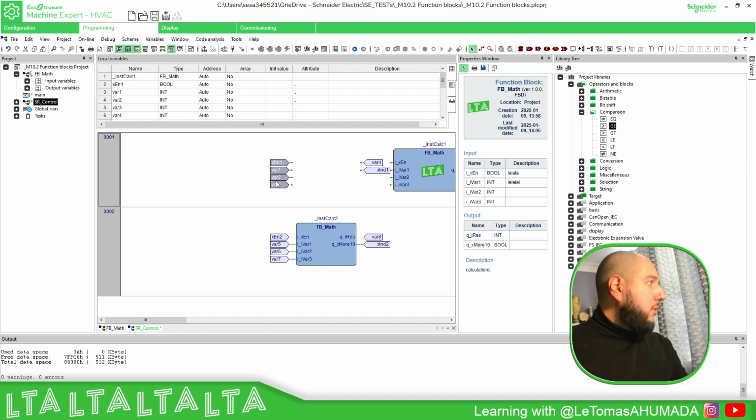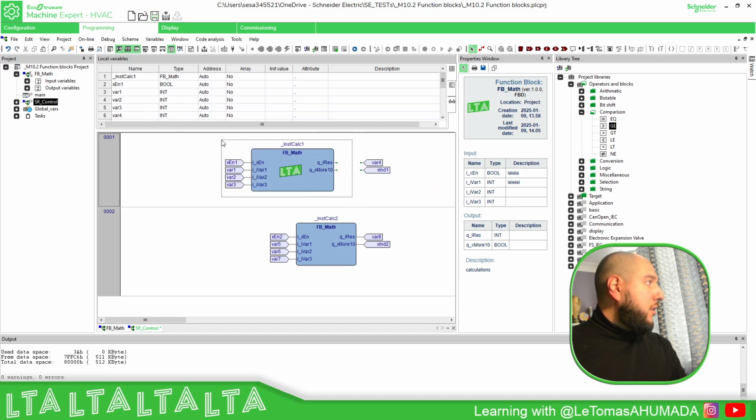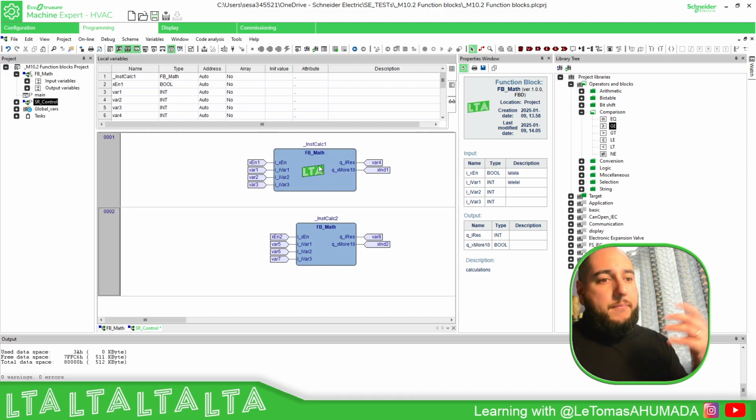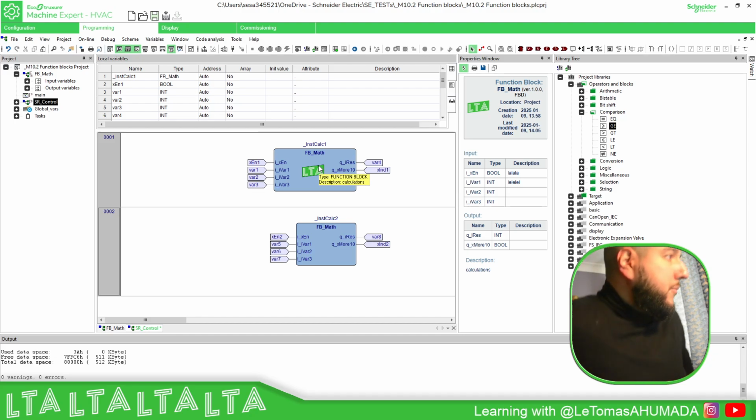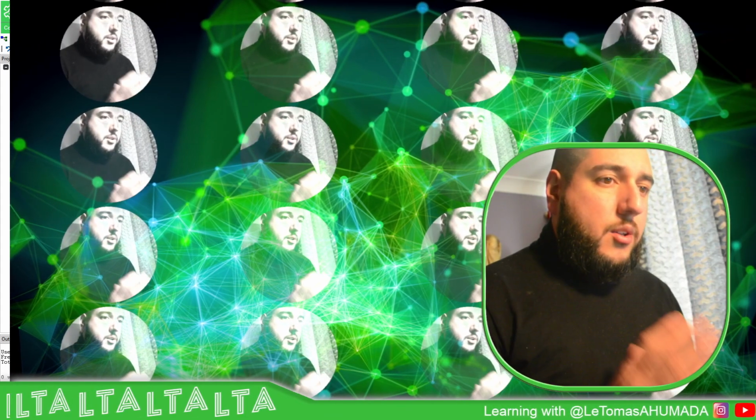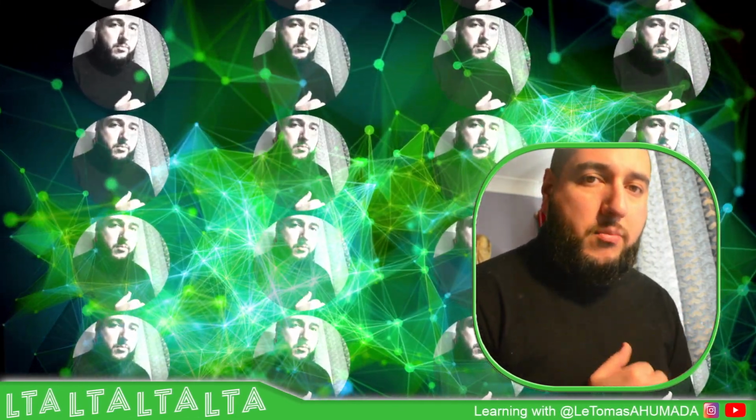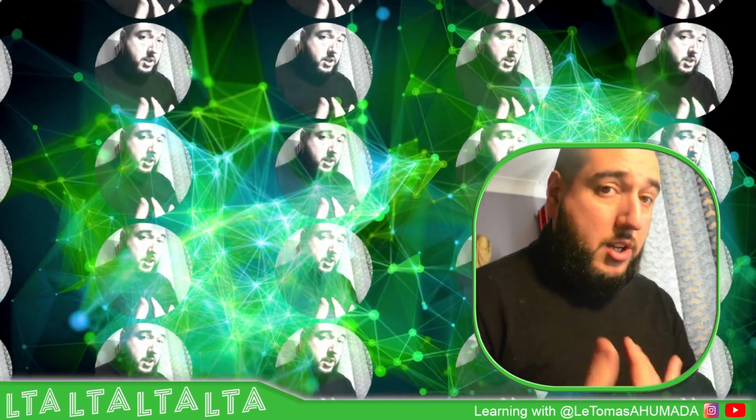But of course I need to make some modifications here. Then there you have the icon over there. You can make it as fancy as you want. Okay, so this is how you can use function blocks in Machine Expert.